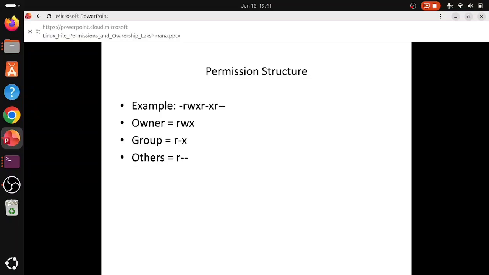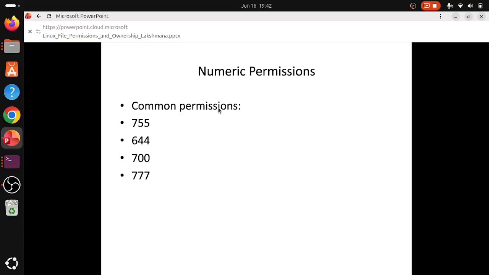Understanding the file permission structure. Let's look at an example. Suppose we have a permission string like hyphen rwx r hyphen x r hyphen hyphen. Here, the first character shows the file type: if it is a directory, it will show d for directory; here the first one is a hyphen, so it is a regular file. So the owner has full permissions, the group has only read and execute permission, and others have only read permission.